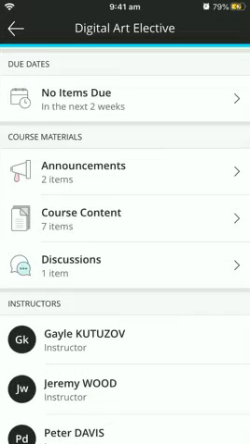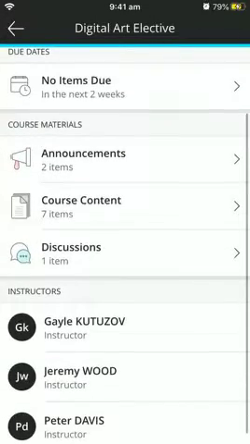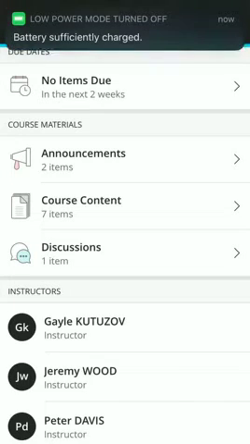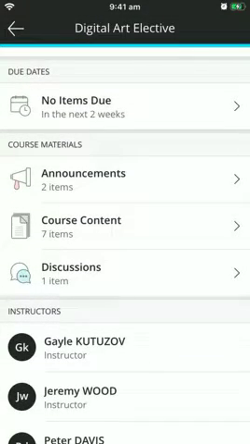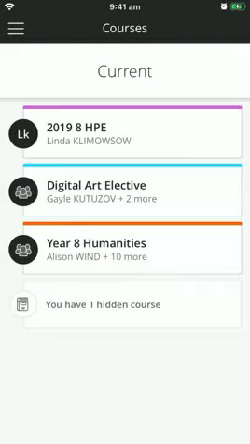looking at our main page for the menu for the subject, and you can see announcements, course content, and discussions. And that's how we can use Learning Place on our phones. Remember, the app is called Blackboard.